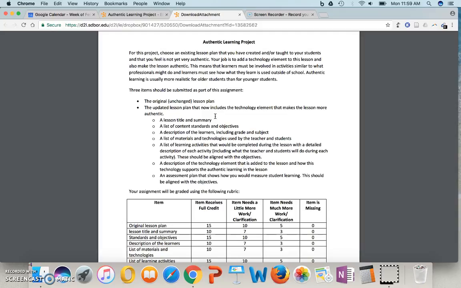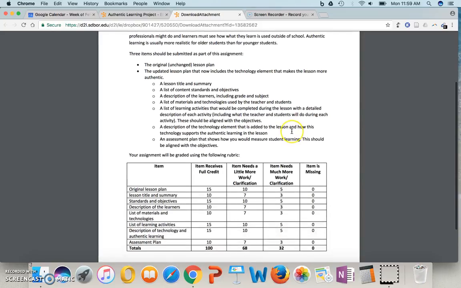So moving on with these items, you'll have a list of materials and technologies used by the teacher and students, a list of learning activities that would be completed during the lesson, with a detailed description of each activity, including what the teacher and students will do during each step or each activity. And those should be aligned with the objectives, and then a description of the technology element that is added to the lesson and how this technology supports the authentic learning in the lesson. So that's a separate paragraph or two talking just specifically about, okay, what's the technology element in this lesson and how it supports authentic learning.